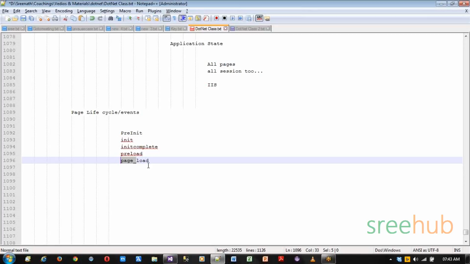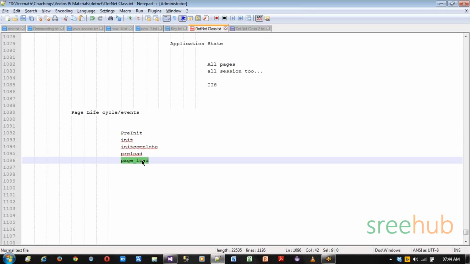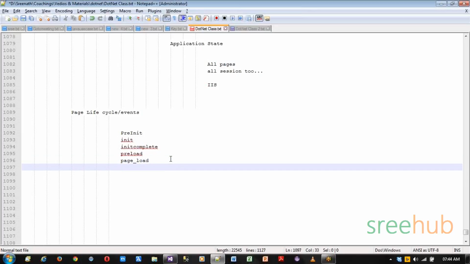In page load, your actual controls would have been created and assigned with whatever values they want, and they are ready to retrieve the values or send new values in your page. Till here, all your controls and everything will be instantiated and ready. Once your page load is done, which means your controls are ready, then you have something called control events.